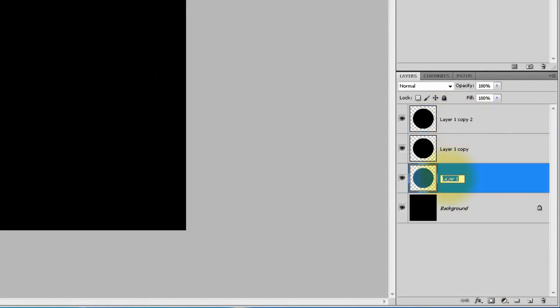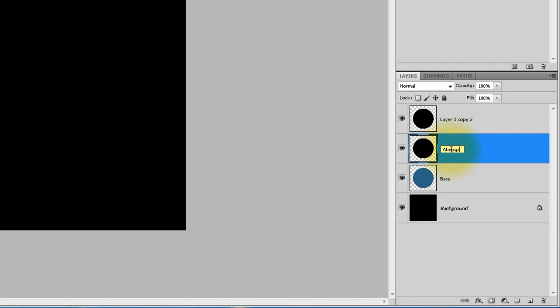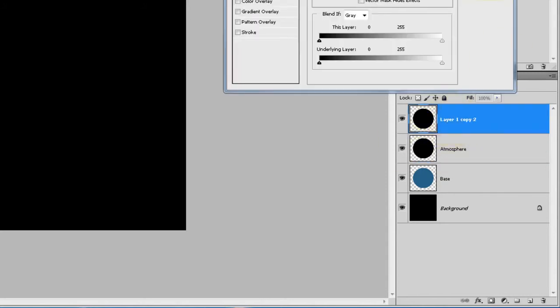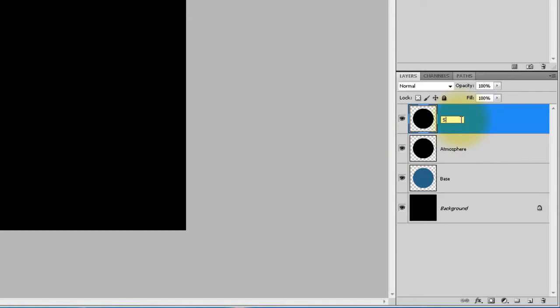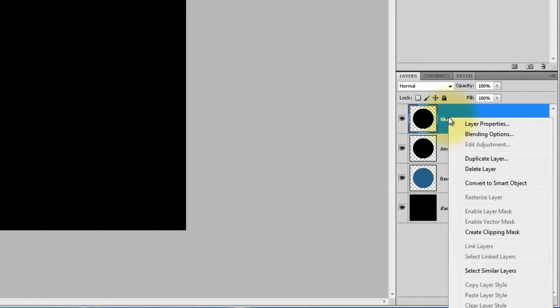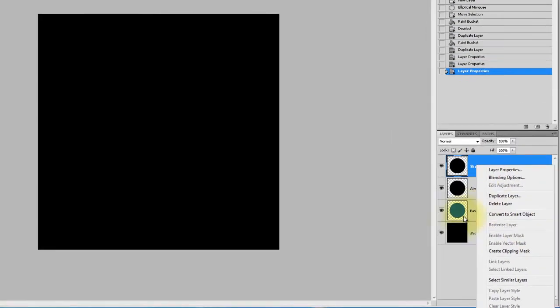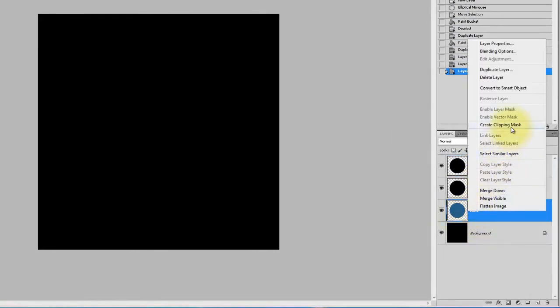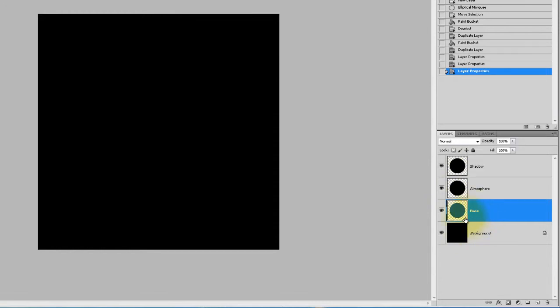The first one should be called base. The second one should be called atmosphere. And the third one is called shadow. If you double click on the lettering, it should let you rename it, or you can right click and press rename, which is actually not here, so just double click on the lettering and it should work.